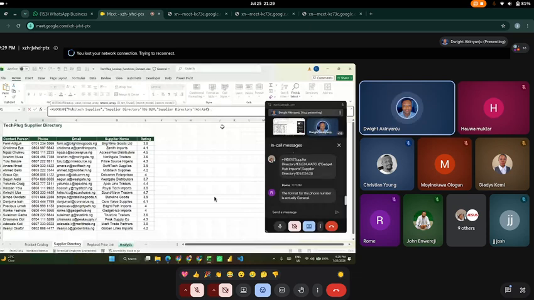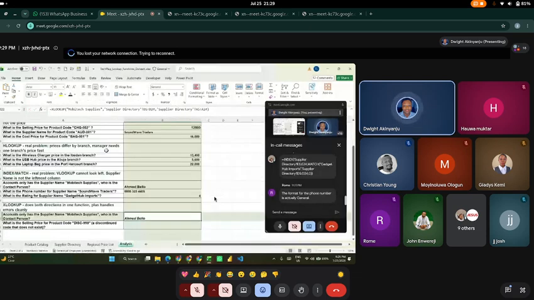So in this XLOOKUP, we just did lookup value, lookup array, and return array. We're not doing any column number. It's just straightforward: lookup value, lookup array, return array. That is why XLOOKUP is the best lookup function. I hope you got that.